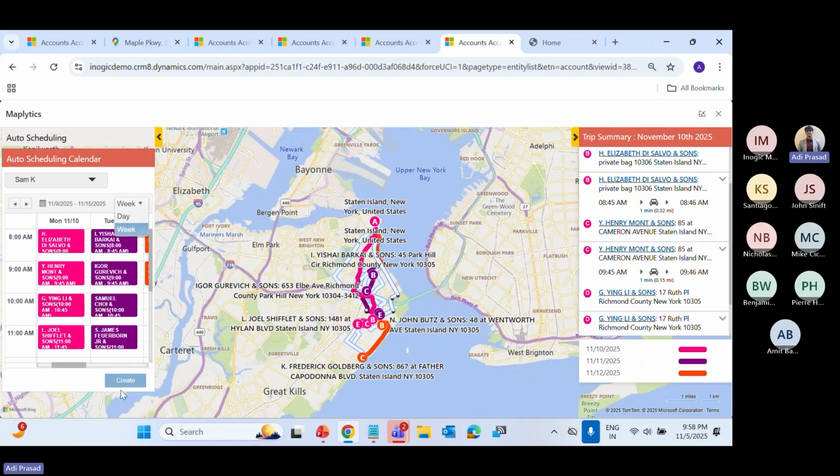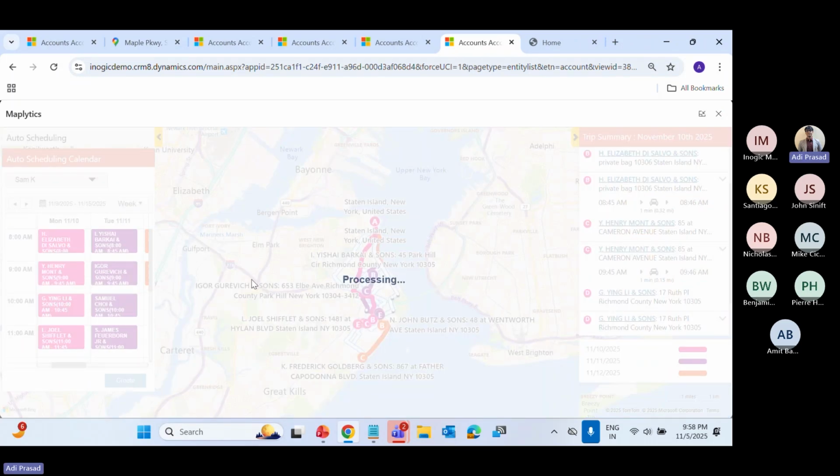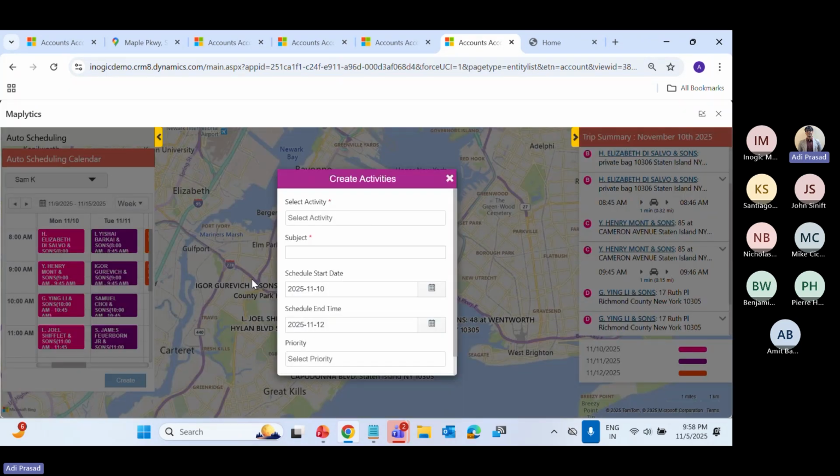So once everything looks good, I will click on create to give me an option. Similarly to how it was in smart routing, it will give me an option to save it under a name. So activity, it can be any kind of activity that you want, like appointment, or if you are working from field service, it can be your bookable resources or your work orders. I'll select the subject as next week meetings. The start date and end time are pre-filled on the basis of your calendar.